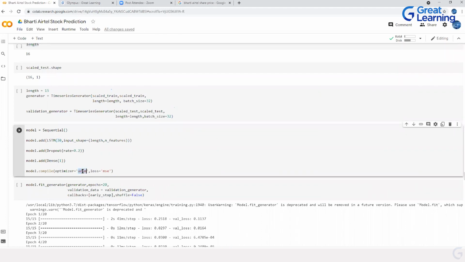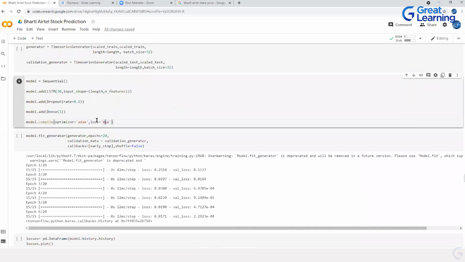There are different Adam optimizers also, different solvers that are available in Python. And for the loss function also, you can use MAPE, mean absolute percentage error, or absolute error. You can change over different values.